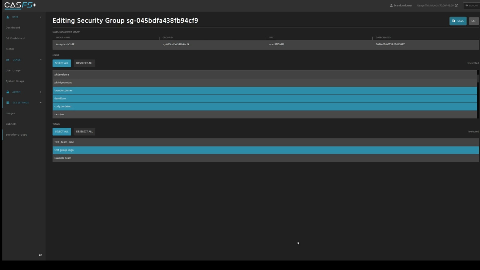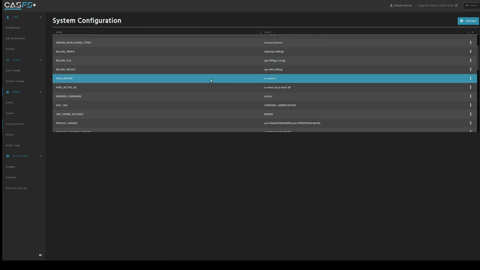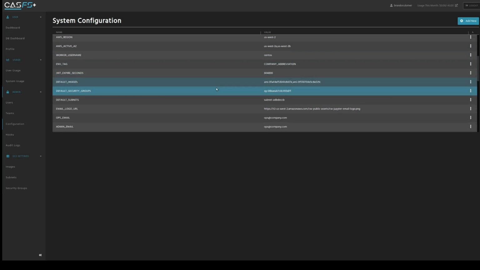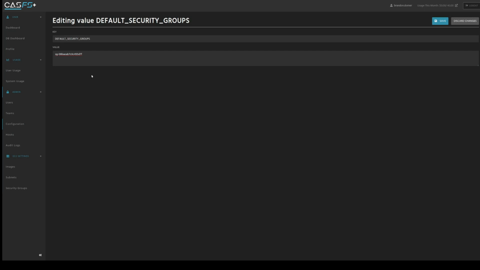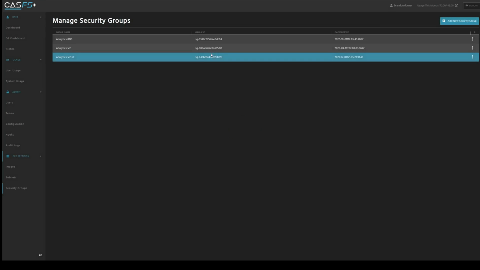To set up our default security group, we go to the Admin tab and click Configuration. And once here you can scroll down to default security groups, and as you can see I have one default security group here. To edit this, we go over to this tab and click Edit, and here we can add another security group. So what I'm going to do is I'm actually going to go back and highlight the security group we want to add.